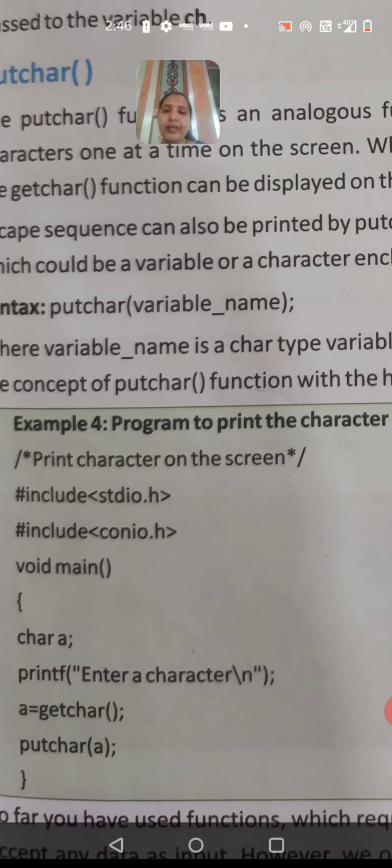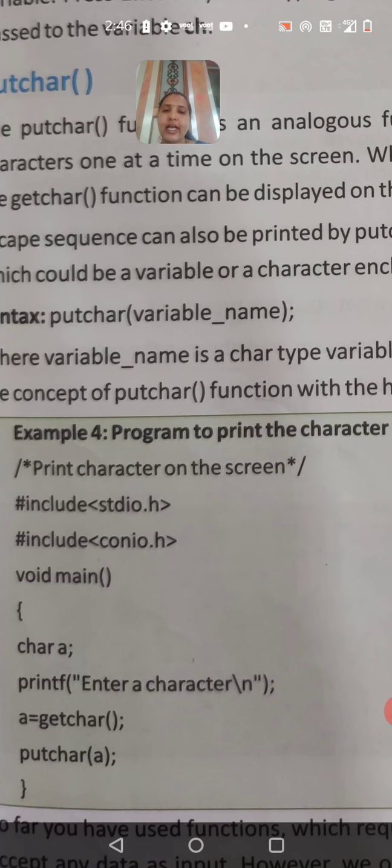Similarly, we have to open the header files, #include <stdio.h>, <conio.h>, void main, and we have to declare with the data type char, the variable as a. Then printf, we have to write it: enter a character. Then we have to write a equal to getchar(), because we have taken a variable as a. Then we have to print it, putchar(a). So whatever character we enter, it is going to print it on the screen.